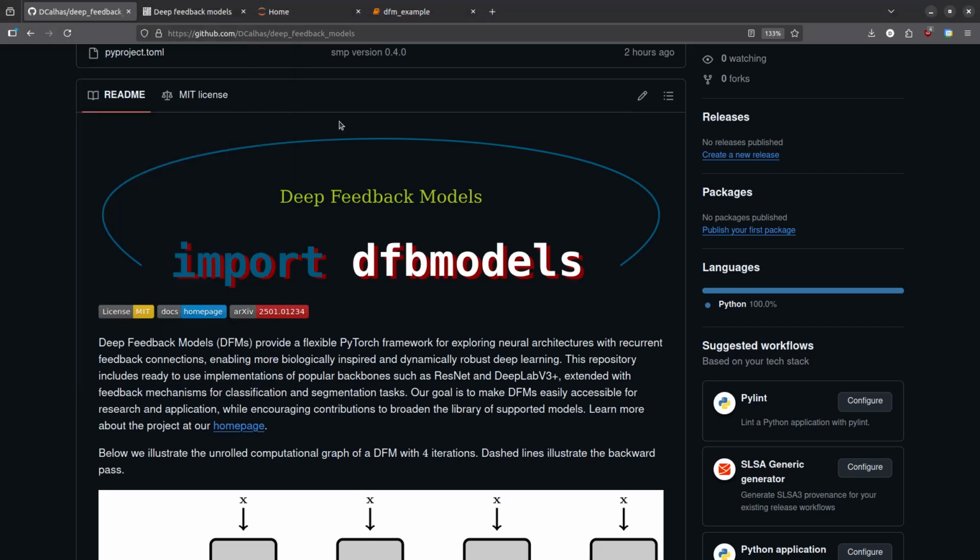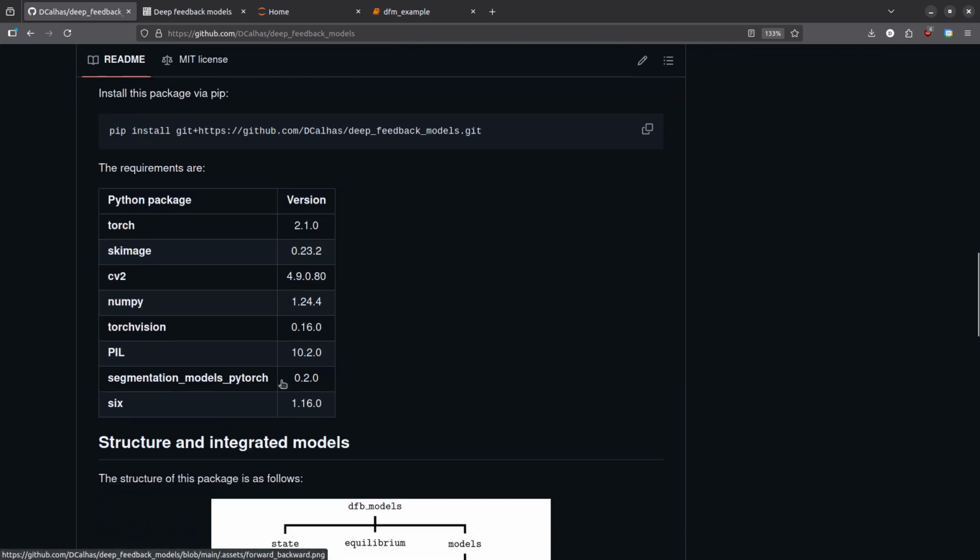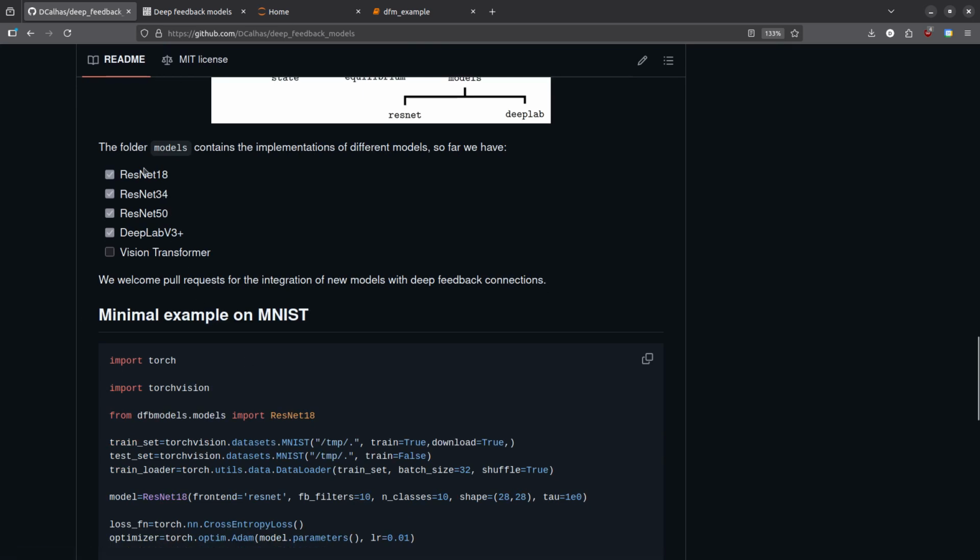Okay, so hello everyone. In this video I want to show you how to run the DFP models library that has been made available to you. In this library you'll find the implementation of deep feedback in neural networks, and we currently have the three types of ResNet and the DeepLab v3.